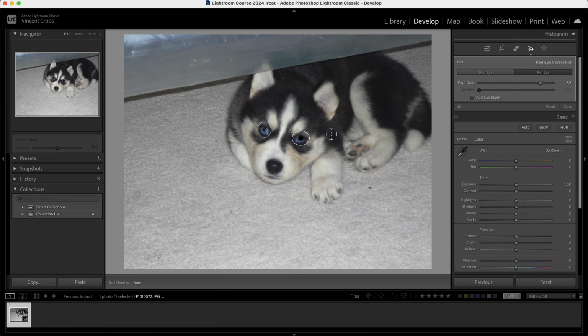So you can notice the difference between pet eye on the puppy and then red eye on the puppy. It looks a little bit different in terms of the darkness, but pretty much you use the red eye on the person or on people and the pet eye on, obviously, a pet.